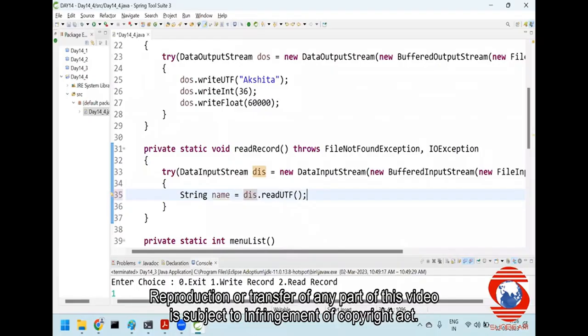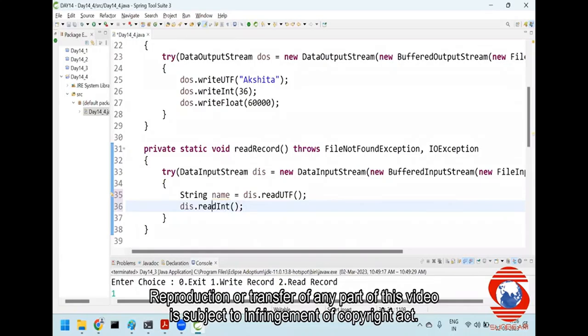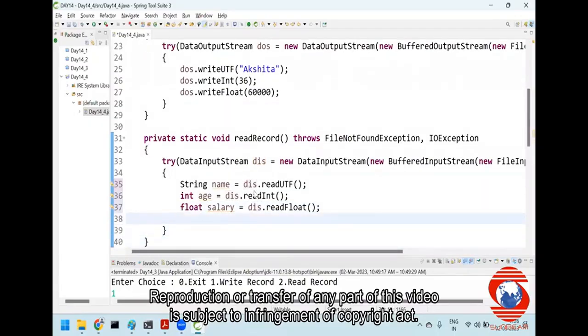Next, I want to fetch the int value. So I'll say dis.readInt. It is going to fetch an integer value. Maybe I'll put it into integer age. And I am saying readFloat, dis.readFloat. It is going to fetch it and put it into a float value. Let us say I'll put it into float salary. So I have got three datas coming from the file, storing into these variables.